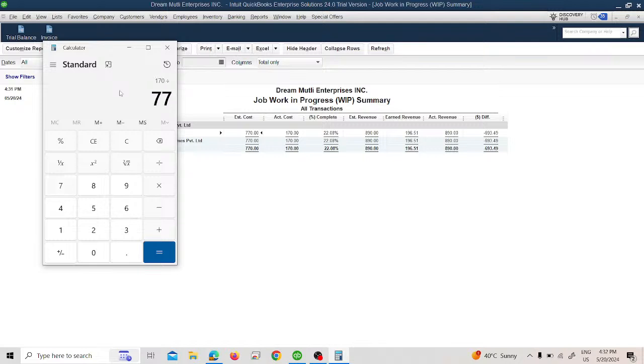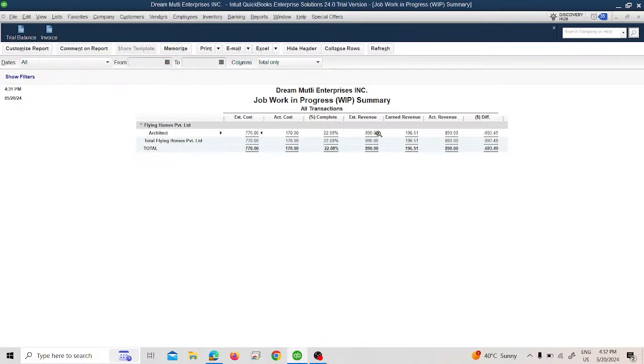170 divided by 770. Okay, 200. You can see this. So this is how the actual completion of work is done. QuickBooks automatically calculates it based on the date you give at the time of creating the customer job. Here you will see that the earned estimated revenue is 890, but we have yet earned $196. So we are getting a difference. Why? Because the project is still in progress.